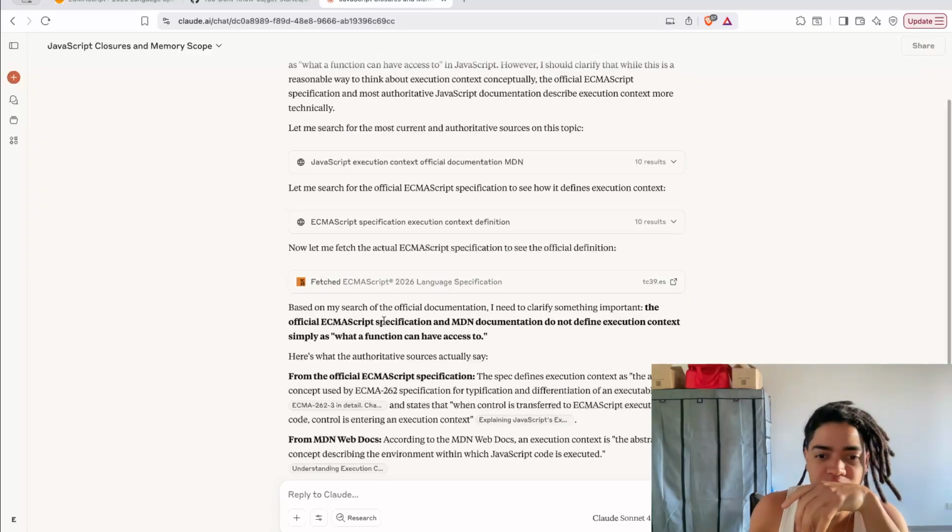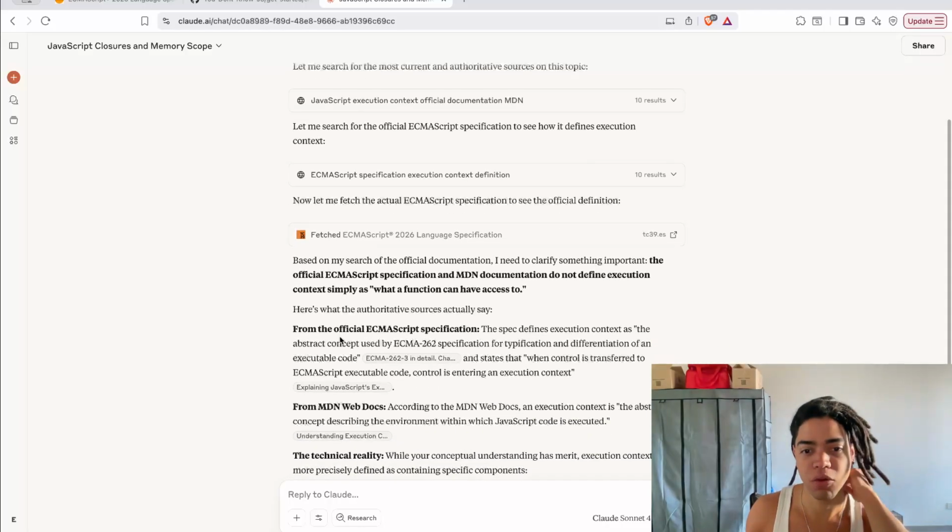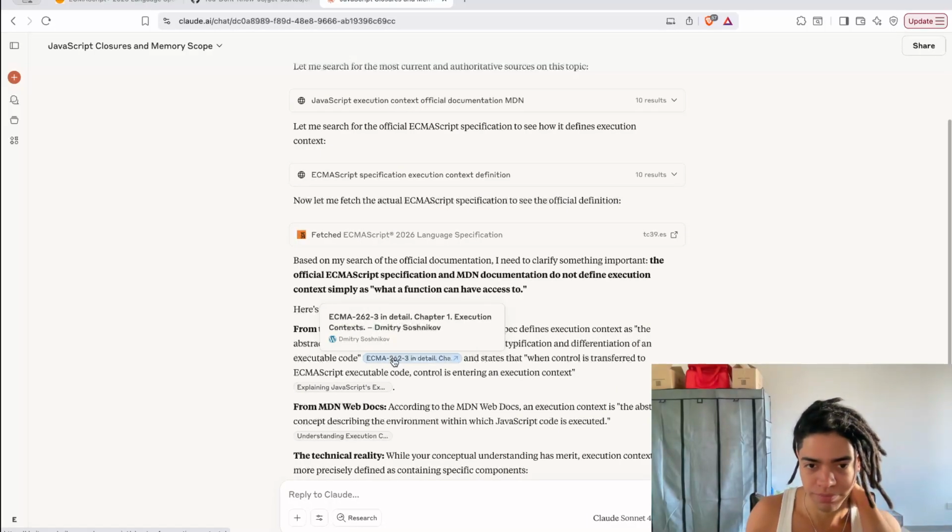The official ECMAScript specification and MDN documentation do not define execution context simply as what a function can have access to. Here's what the authoritative source actually says. From the official ECMAScript specification, the spec defines execution context as the abstract concept used by the language for typification and differentiation of executable code.